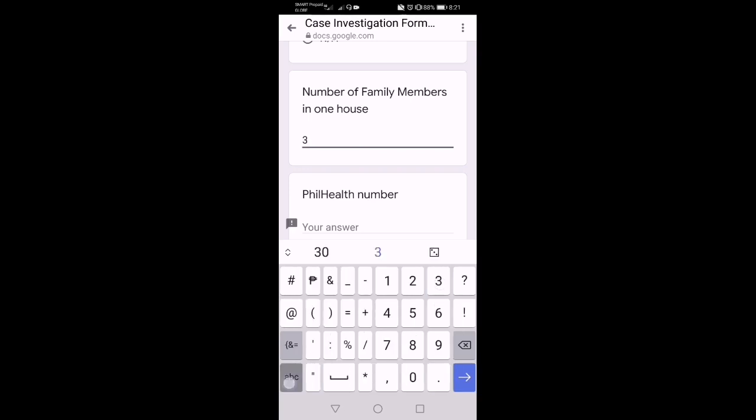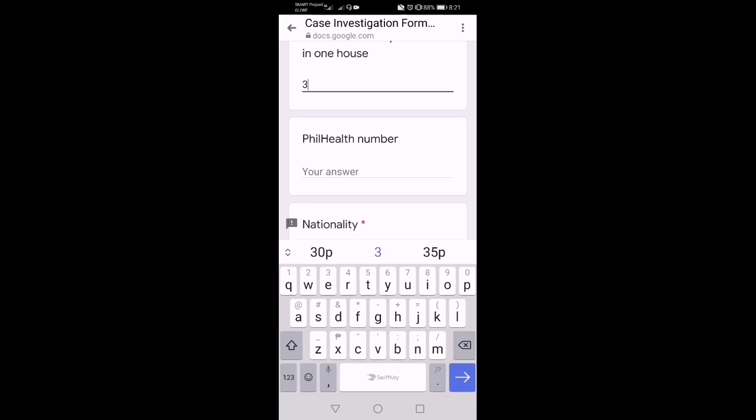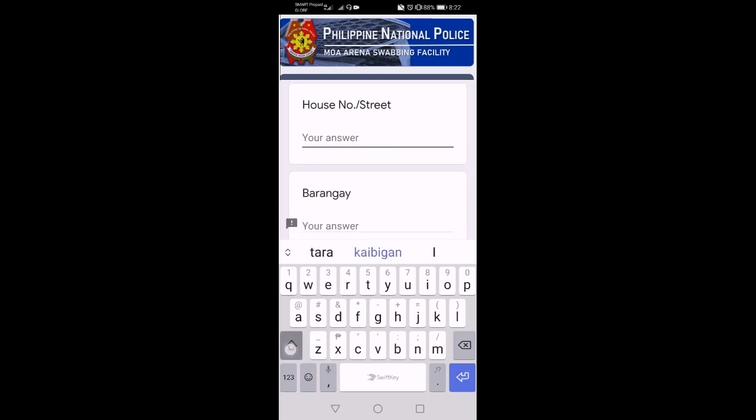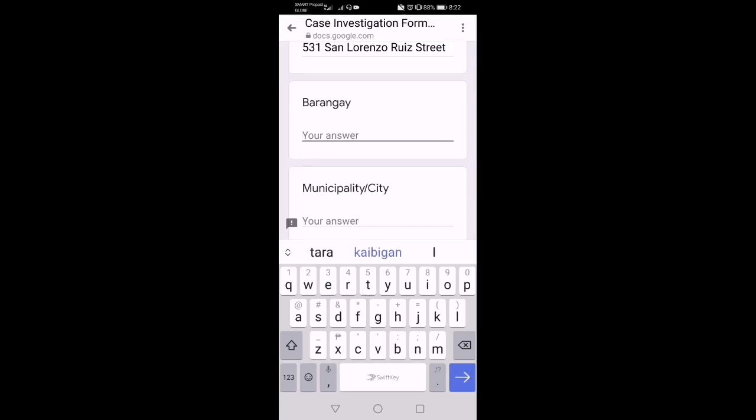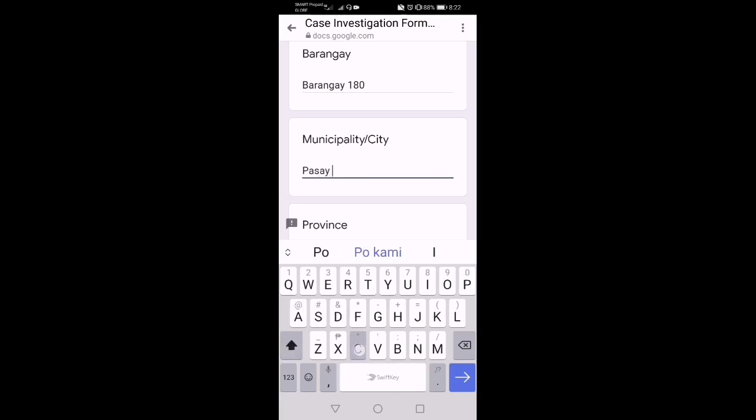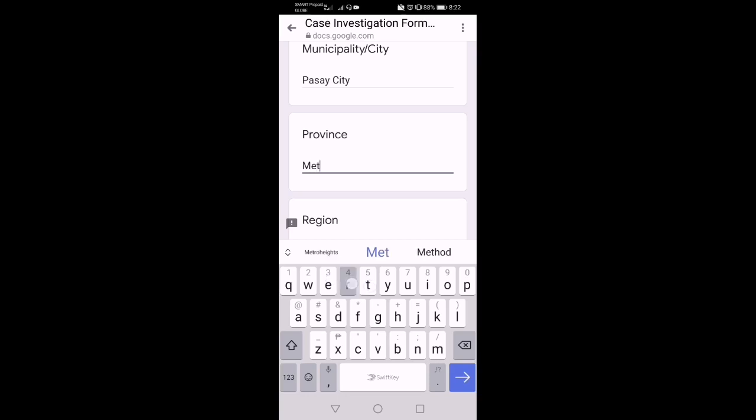So we have three in the house, I put that one in. And we'll enter your PhilHealth number. All right, so I have my PhilHealth number here, so I'm going to put that one in. And then we'll put in Filipino for nationality. And our street address would be 531 San Lorenzo, Louis Street there, and it's barangay, sorry, that's barangay 180, municipality is Pasay City, province is Metro Manila.